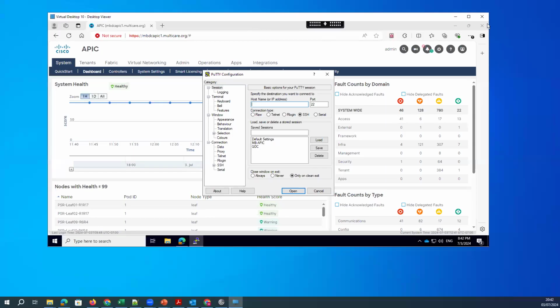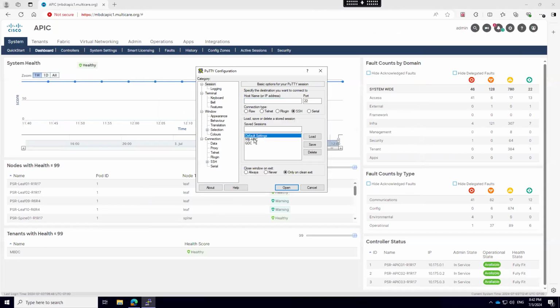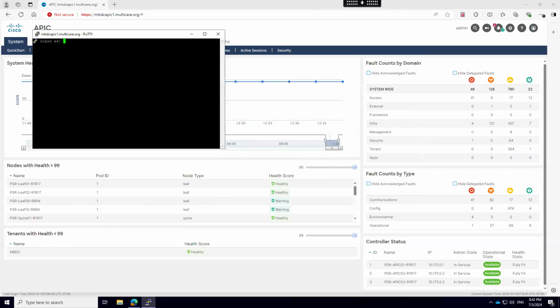So how can we get all this information using Moquery on the Cisco ACI? Let me show how Moquery works here. I have a Cisco ACI with multiple ports. Let me log into my Cisco APIC. This is the Cisco APIC.